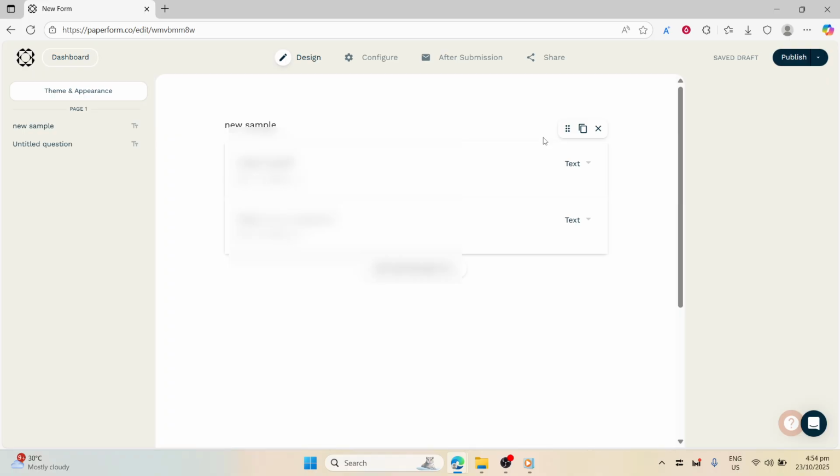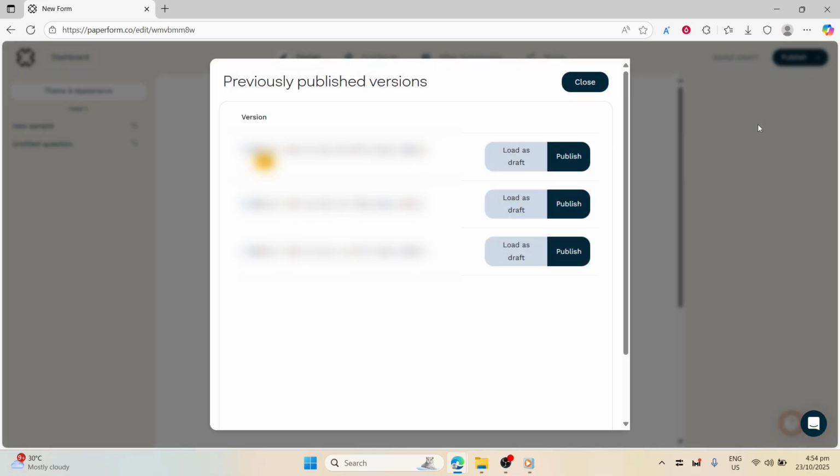Once you have your form open in the editor, look for the Publish button. Right next to it, you'll see a small arrow. This is your gateway to accessing the version history of your form. Click on this arrow and select Versions from the drop-down menu. This will bring up a list that displays all available versions of your form.